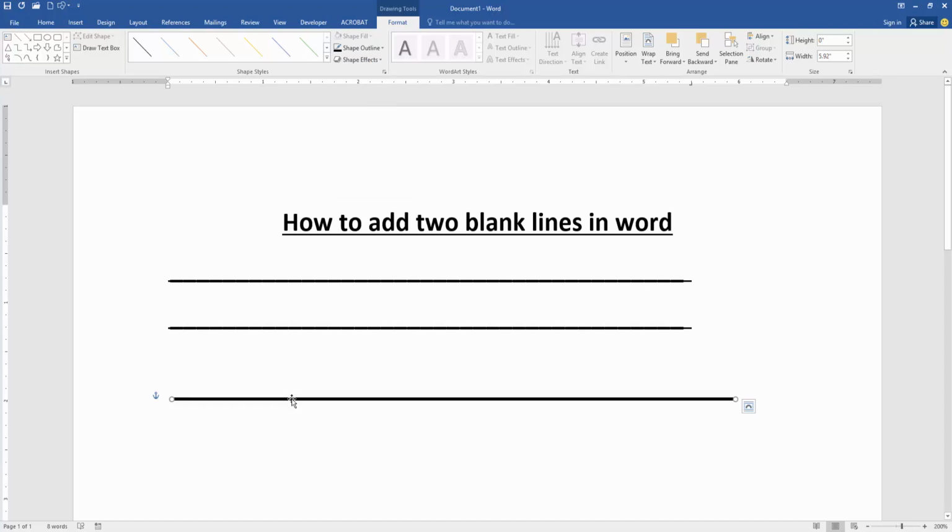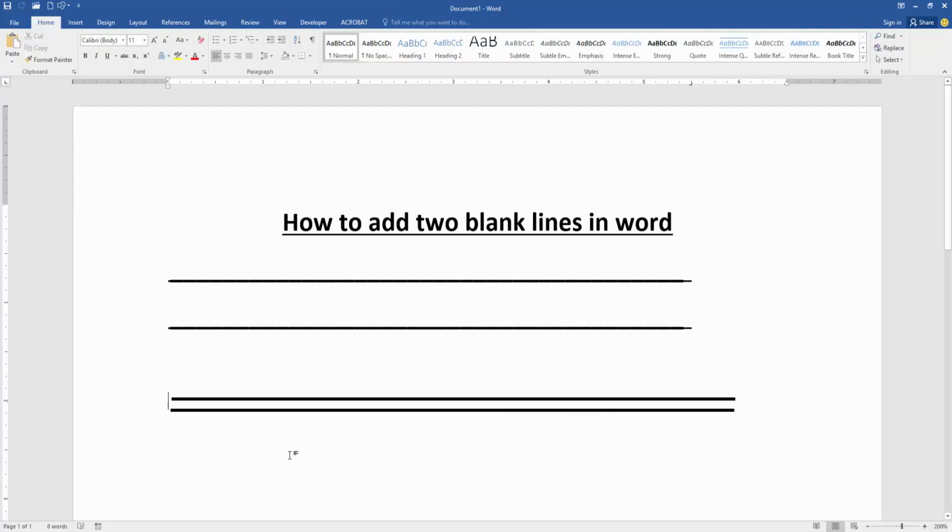Then click the line and click the right button on our mouse. Then copy it and paste it in front. Then set these two blank underlines in this page. Now we can see we added two blank lines in two ways very easily.